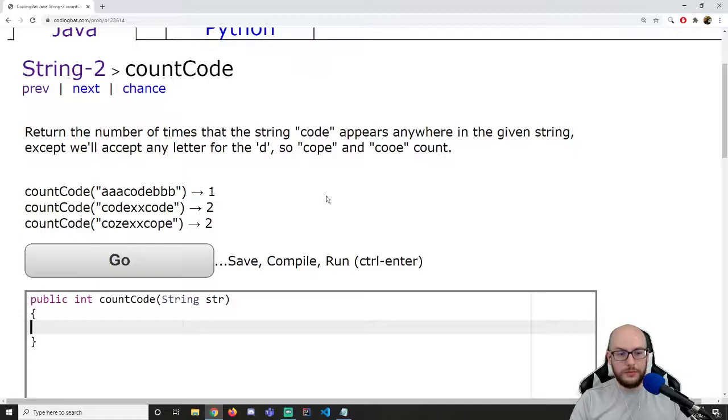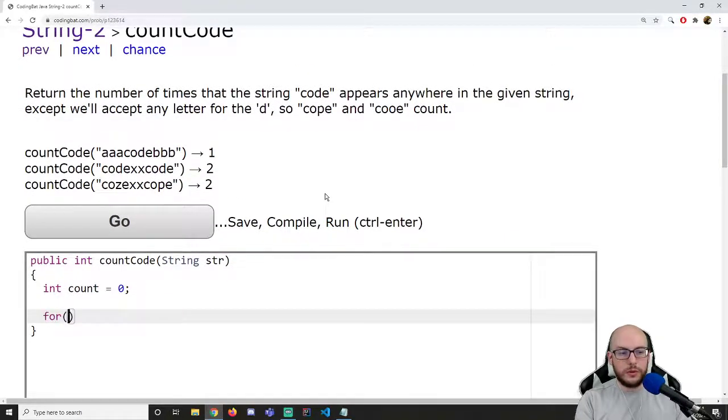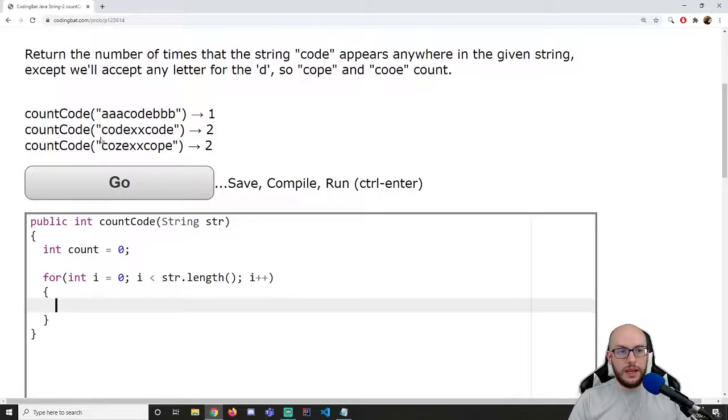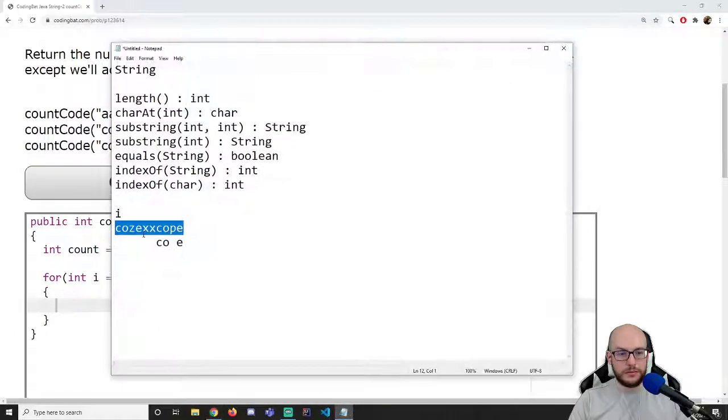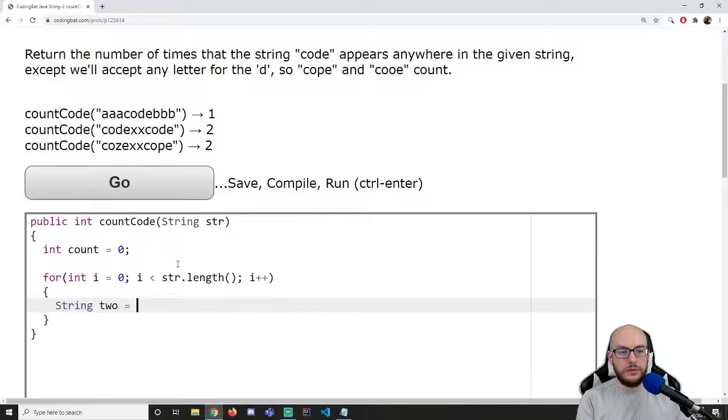Don't let that fool you. I'm going to create a variable that I'm calling count. We're going to loop through our string. Again, I'm going to start off with str.length and change as I need to. Okay, I want to get a 2-character substring starting at index I. That's going to be my first 2 characters. So I'm going to create string2, and that is a substring coming from str from I to I plus 2.